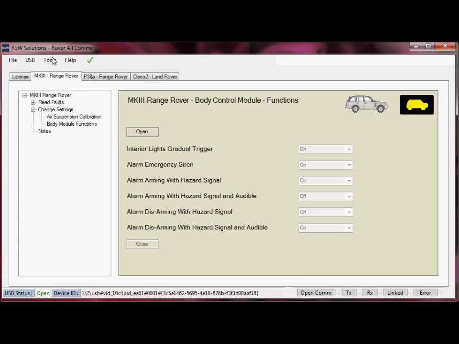There are a few other things up here. You can check for updates, which I think is a great feature. That will automatically go to the website and check what version you're running against what version is the most current. And it will automatically, in the background, update the software. No fuss, no muss.